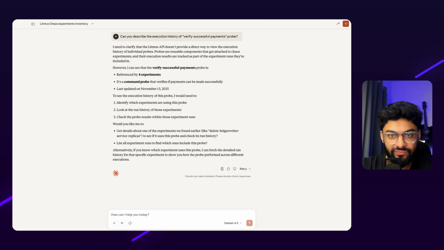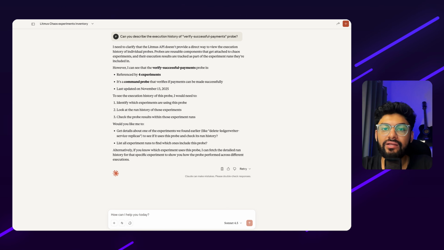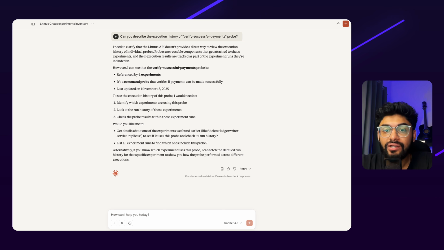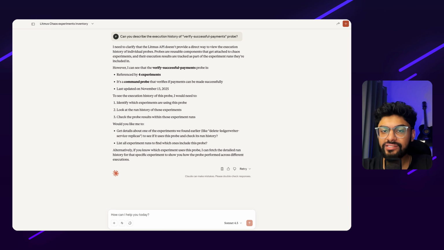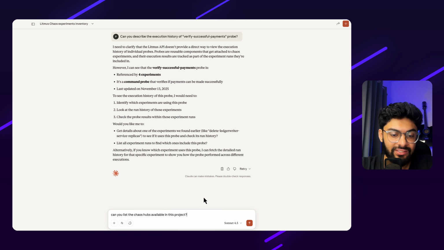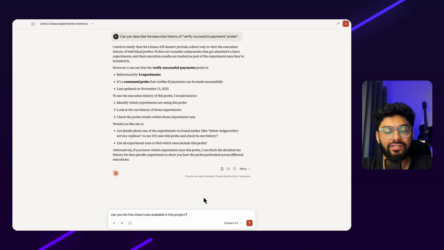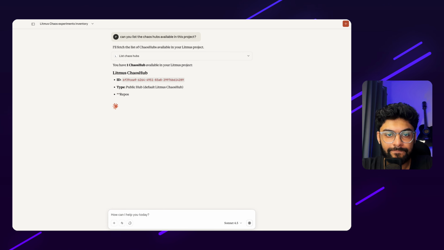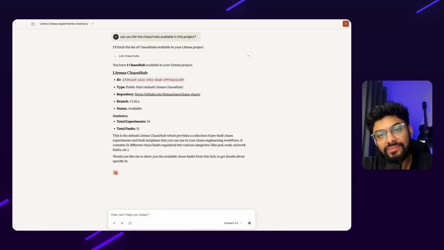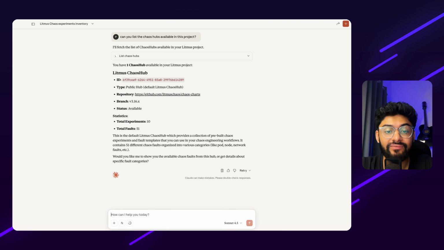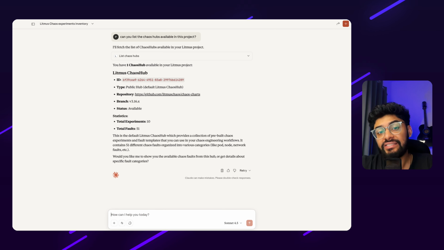Apart from understanding the performed experiments and the created probes, you can also use the MCP server to learn more about chaos and also to learn more about your own infrastructure connected with the ChaosCenter. For example, I just want to understand about the chaos hub. So I'll just ask, can you list the experiments available in the chaos hub? Okay, so I asked how many chaos hubs I have in my ChaosCenter. You can have multiple chaos hubs. So it showed that I have only one chaos hub which includes 10 experiments and 51 faults. Let's learn more about these 51 faults now.